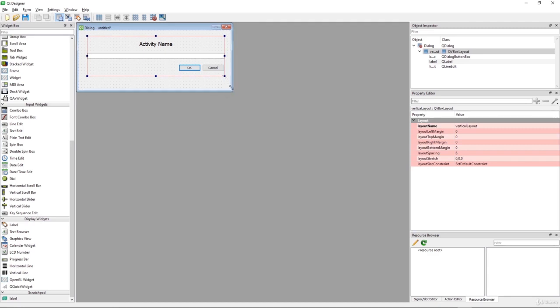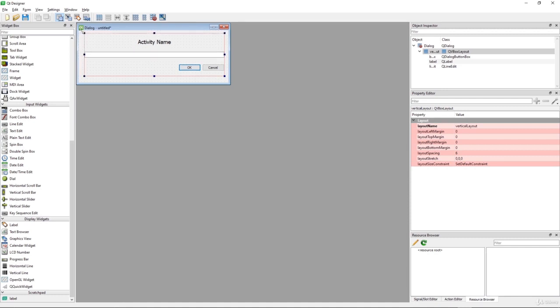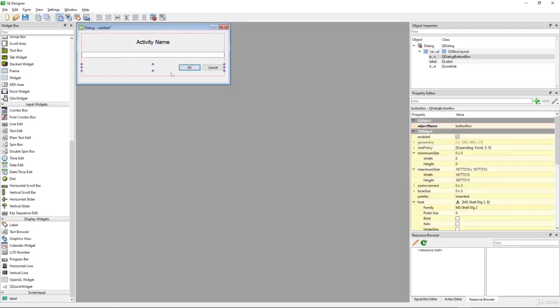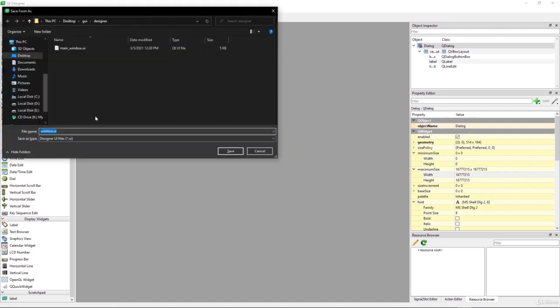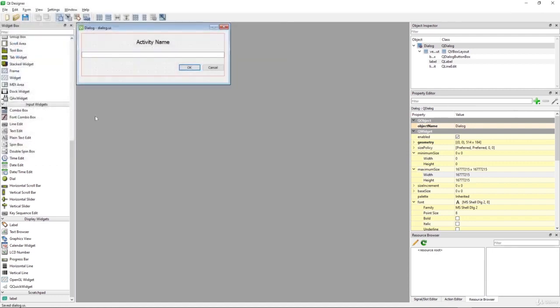And that's about it. You've created a dialog box. Make sure to explore stuff yourself so it becomes easier when you do it on your own. Again, you can change the height, change the width here, it doesn't matter. And that's about it. We've created a dialog box. We can save it. Dialog.ui, and that's it. That's about it for designing.